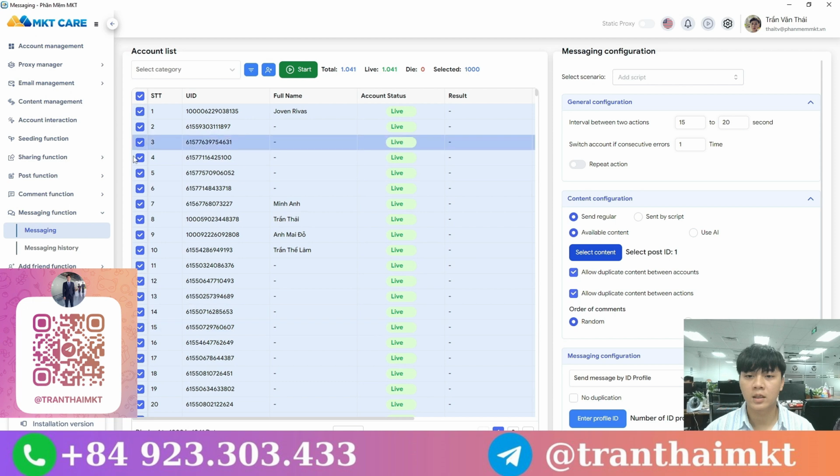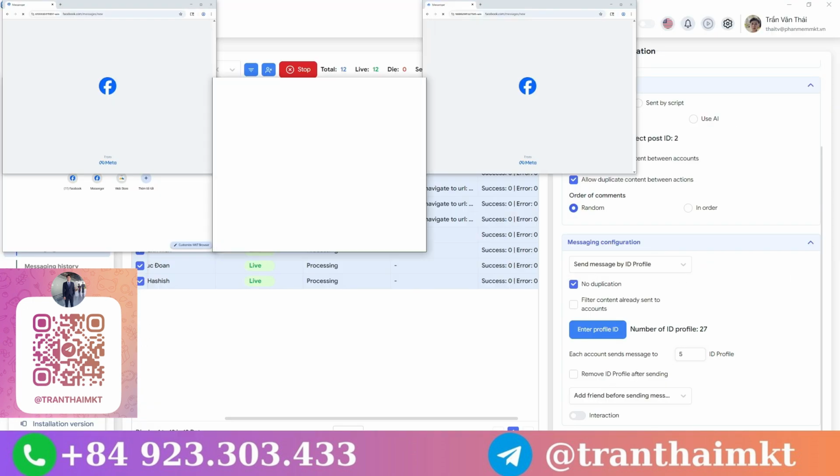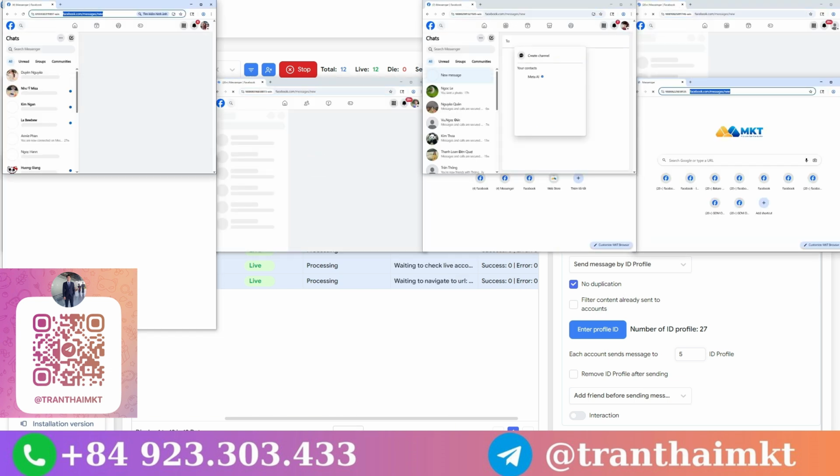Next, select the Facebook accounts and click the Start button. The software will automatically send messages to the Facebook IDs you've specified.